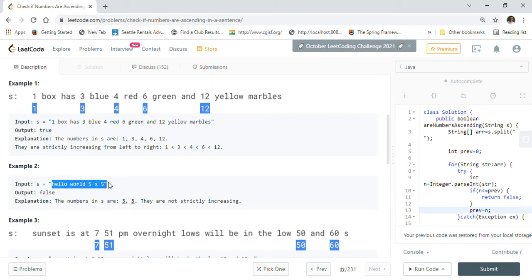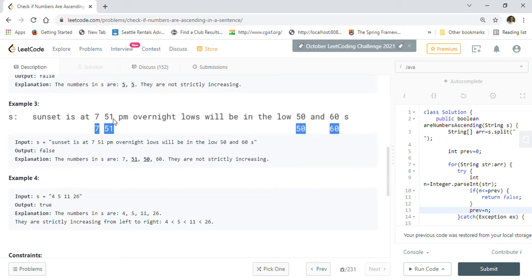Here 5 and 5, right? So they are not in increasing order, right? Because 5 is not less than next 5, so we have to return false. In this case, 7, 51, 50, 60 also is not in strictly ascending order, right? 51 is greater than 50, so we have to return false. Here they just gave directly all the numbers in ascending order, so we should return true.